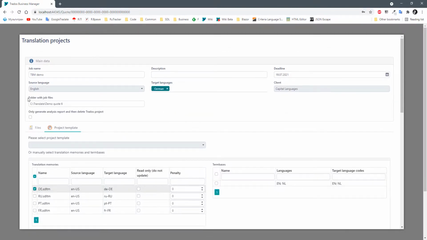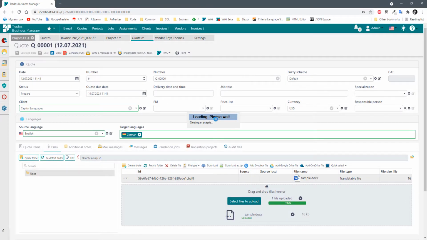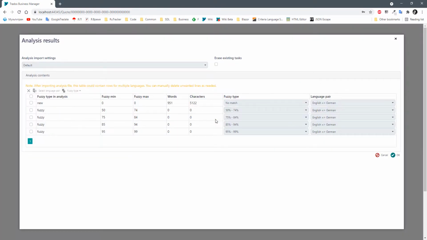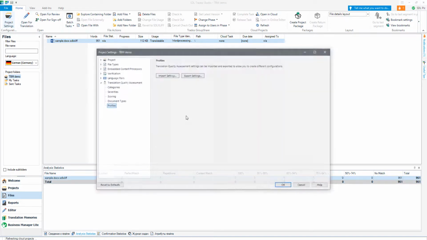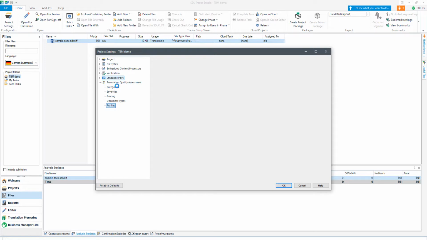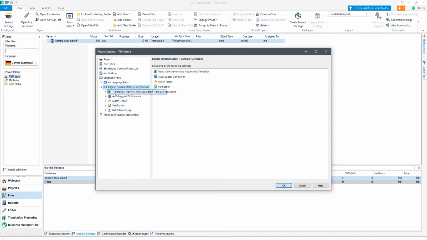All right, so now it's ready. We can copy this folder name to open it later, and let's try to click OK here. And you can see that the plugin started to create the project. And if we switch to Studio, you can see that this project is already opened here. We already have the analysis report generated. And if we go to project settings, language pairs, all language pairs and translation memories, or probably German.